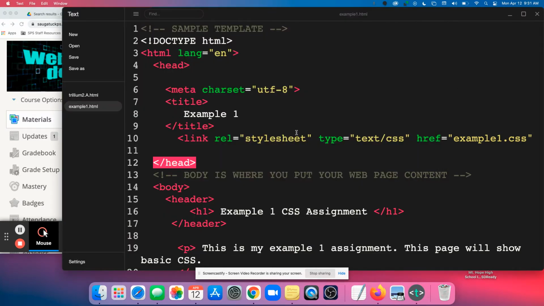So again, link rel stylesheet, type text/css, href example1.css. We just took something from our template and just added, hey, this is going to be our example. We're just going to link our CSS to our HTML. We're going to practice so that I don't have to keep looking up here. It's going to be burned into my brain, hopefully for the next 6 or 7 weeks. For seniors, the next 4 weeks, not even.